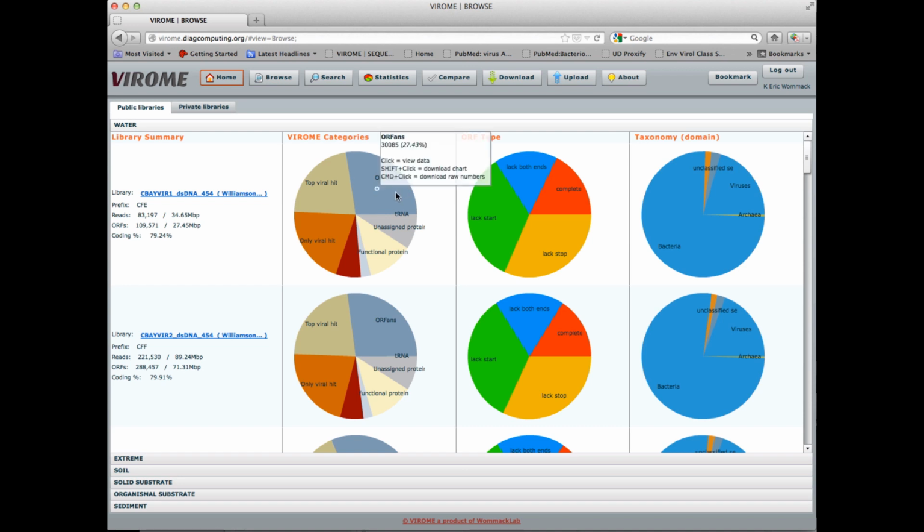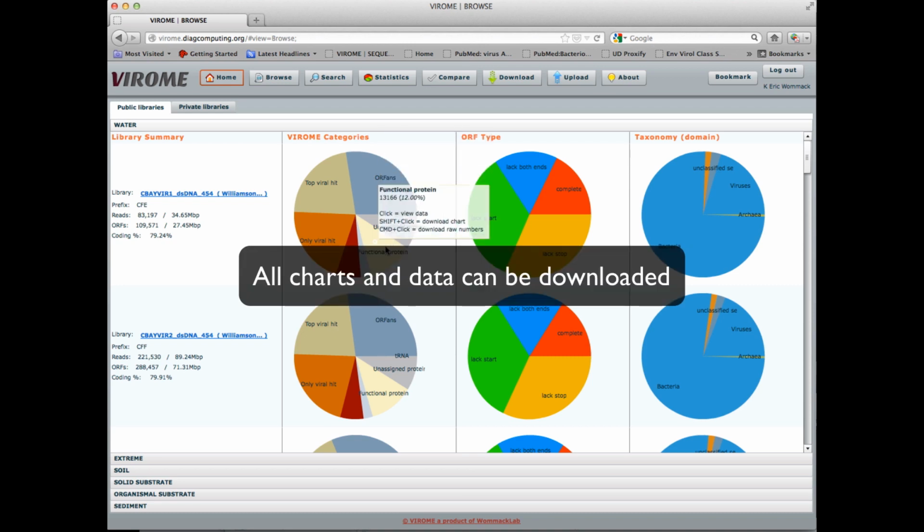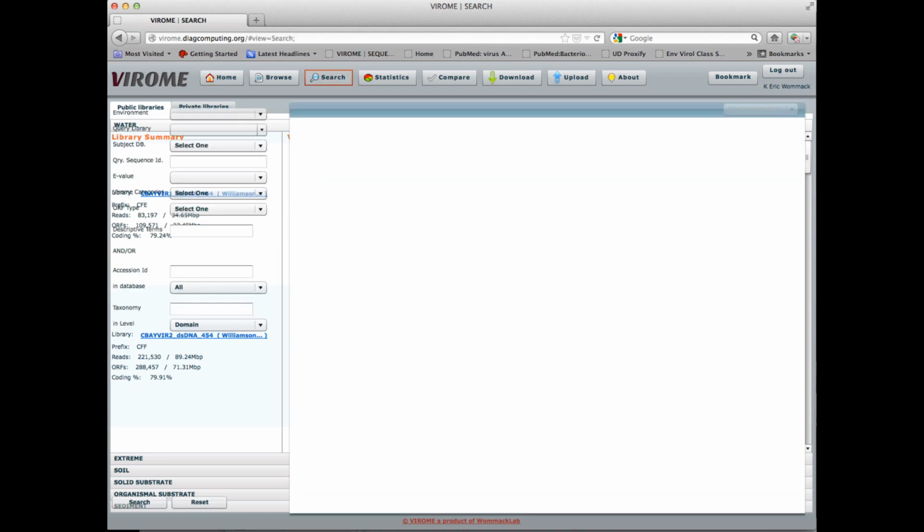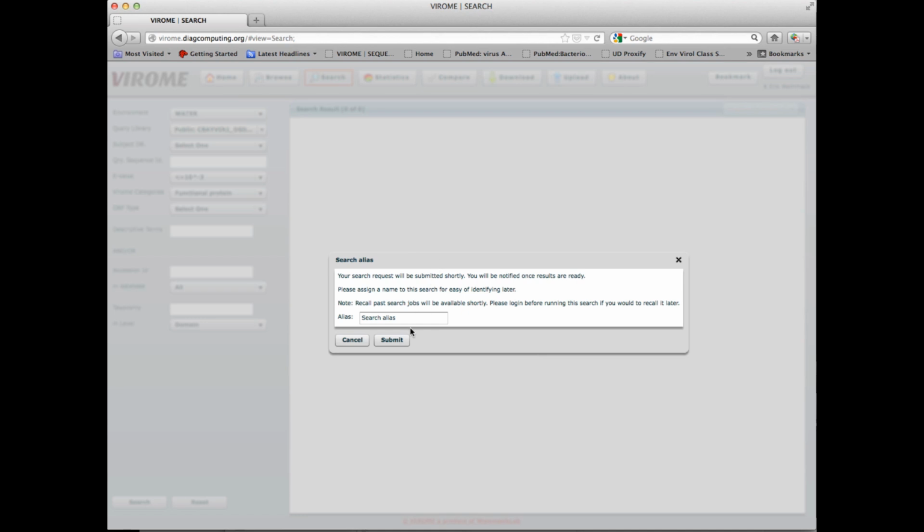All of these charts can be downloaded, and the data can be downloaded as tab-delimited files. It's also possible to click on any of the pie charts, which will take you to the search page. We'll name the search. In this case, I'm going to name it functional protein.